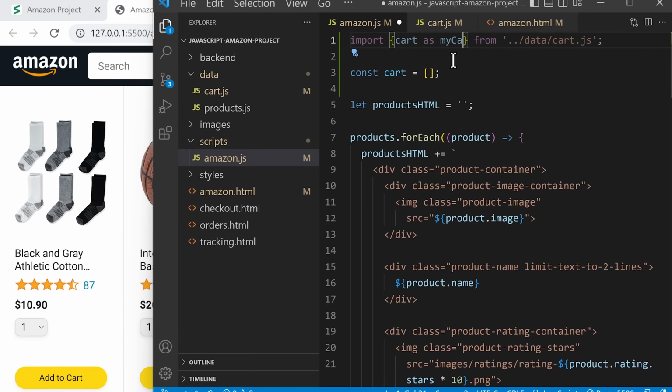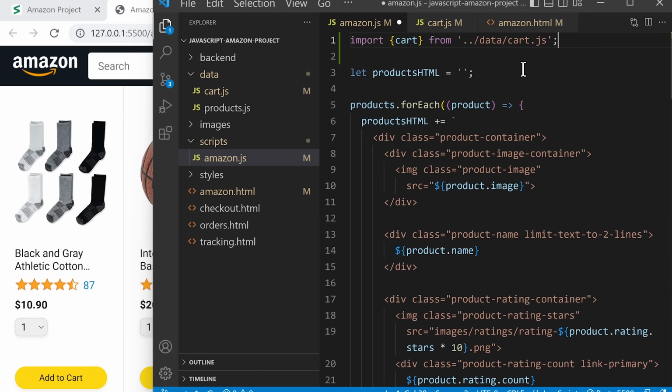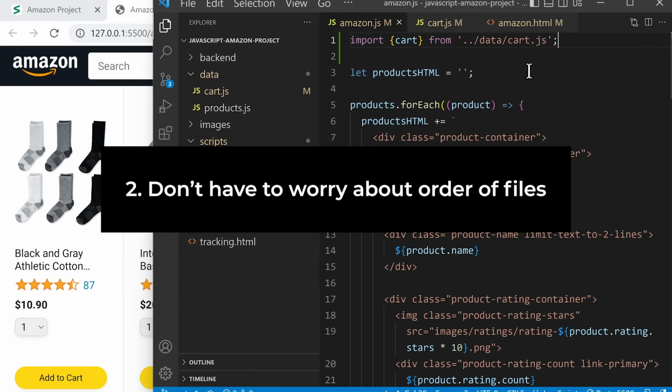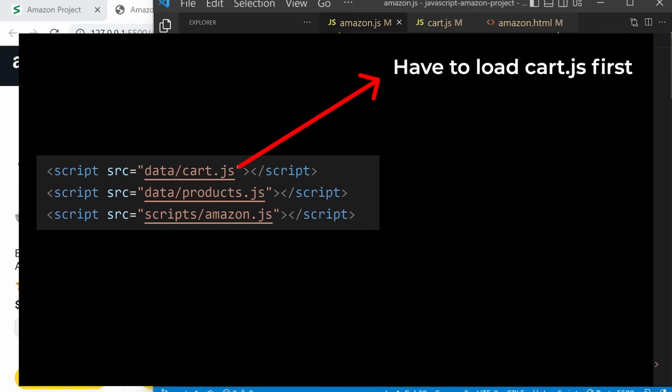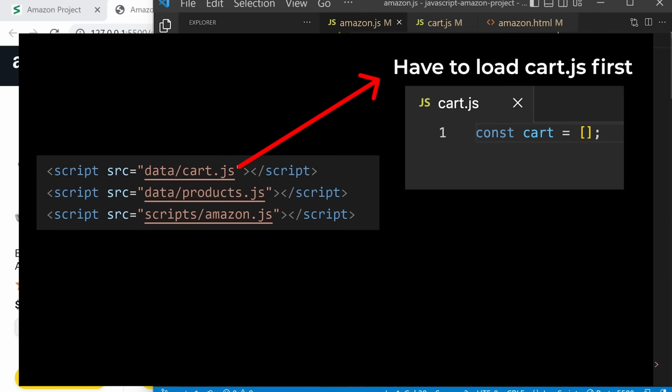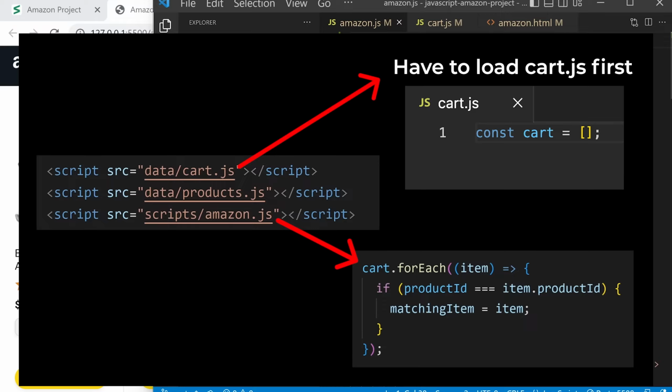So now I'm just going to delete this and put the code back because that was just an example, and save. So the second big benefit of modules is that we don't have to worry about the order of our files. Before, when we loaded everything with script tags, we had to make sure that we load cart.js first, because we need the cart variable to be created, and then we can use it in amazon.js. So the order of our script tags really matter, and it becomes really hard to manage when we have lots of files in a big project.